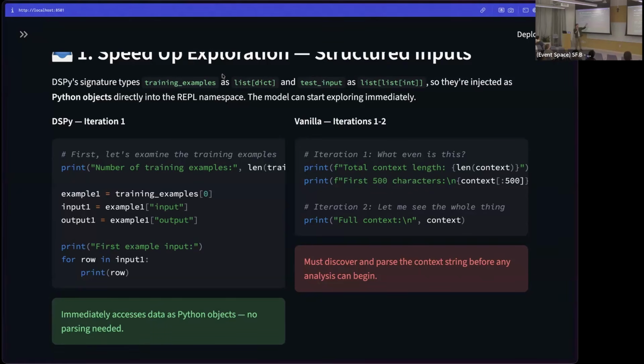Now a vanilla RLM has the exact same information. It's the same prompt, but it still has to explore the context. It doesn't have these typed variables in its context. And so having the typed variables is really important here.